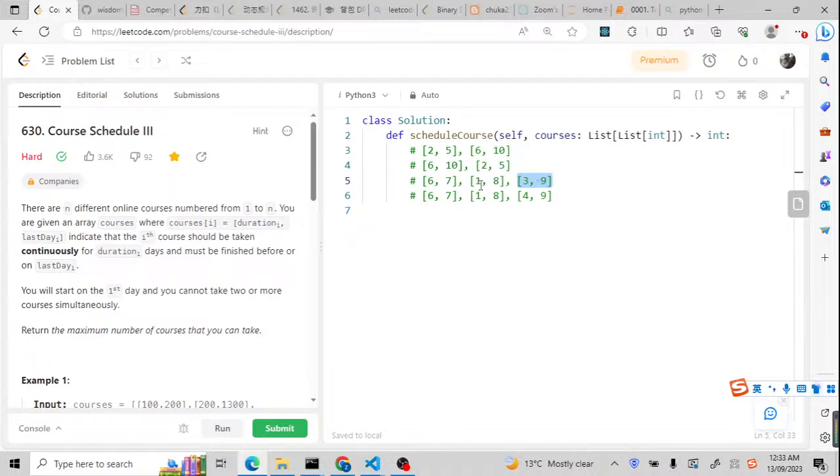But for my time, 6 plus 1, I've already used 7 days. It means for other courses, I have less time to finish if there are other courses. If I pop out the longest one, for example this 6, I still have the course of 1 and 8, and I can still finish a course of 4 and 9. For example, this duration is just 4. I forget why I use 4, but yes, 1 plus 4 is 5.